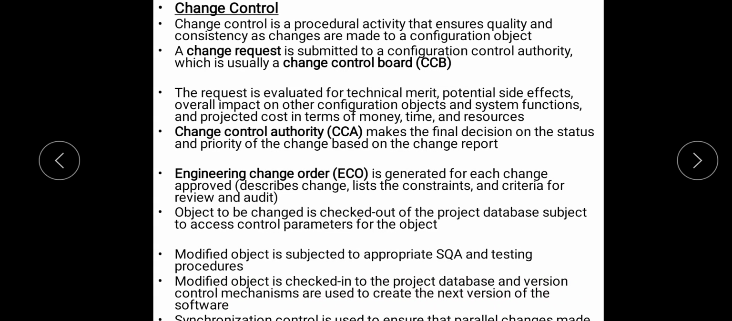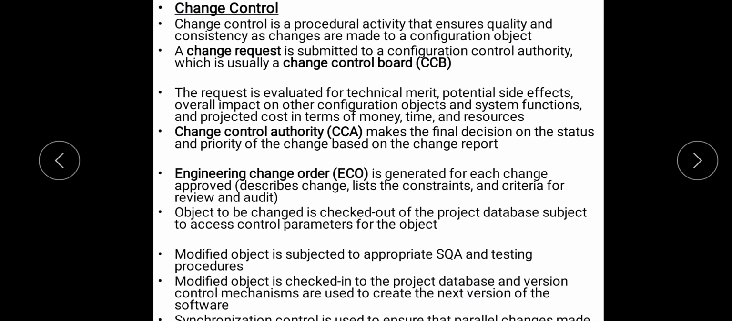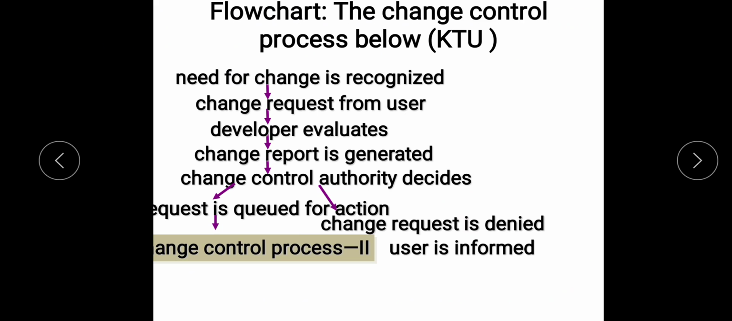The last line is a little bit crunchy. It says about the synchronization control, which is used to ensure consistency. The last line here says about the synchronization control being used. So this shows the flow chart for change control. You can also mention it in another portion, I will tell it to you.